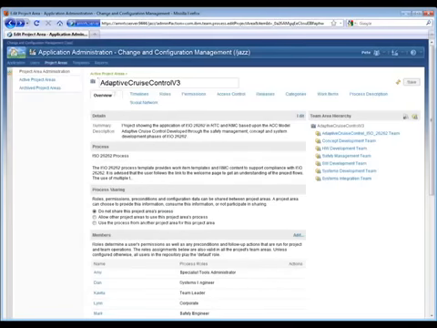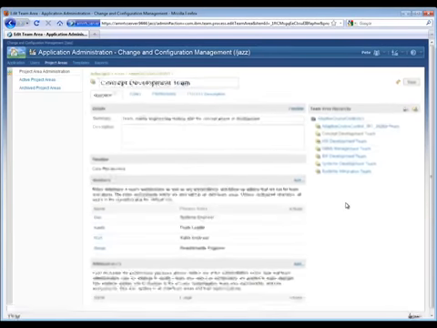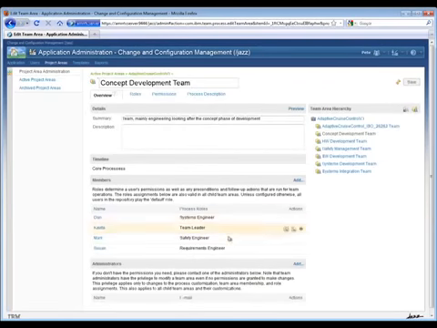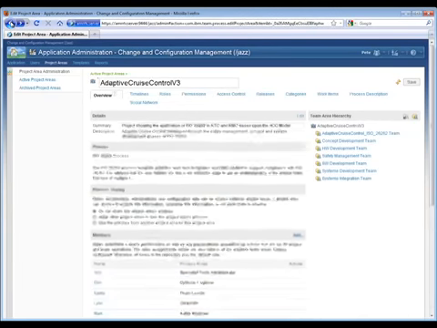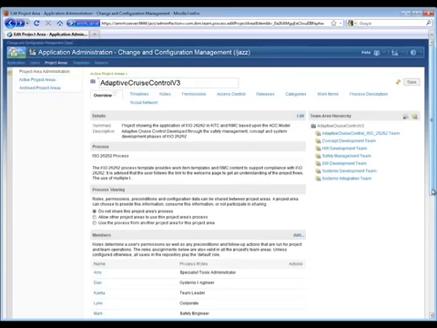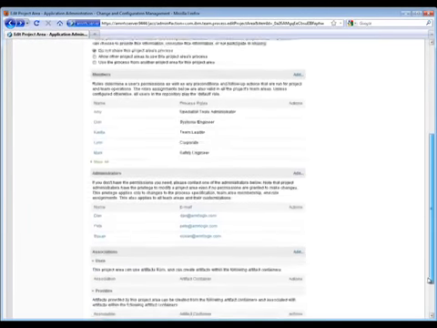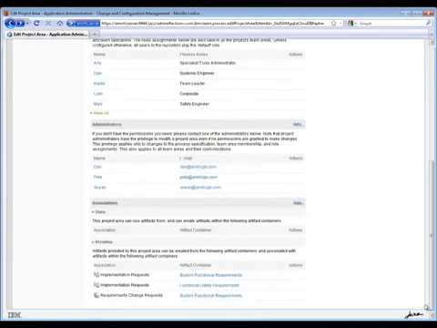This is what a fully configured project area looks like with its teams and its sub-teams with the various roles assigned. Also, within this area we can provide links and associations to other tools. In this instance, we're looking at information relating to DOORS modules.